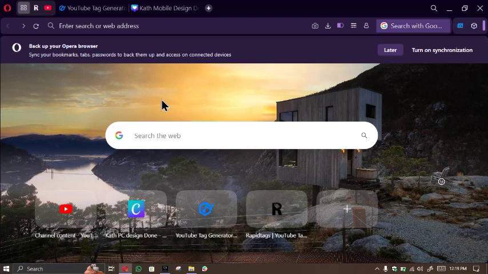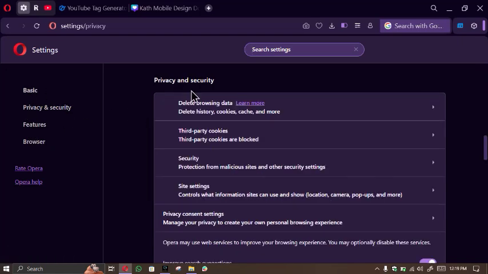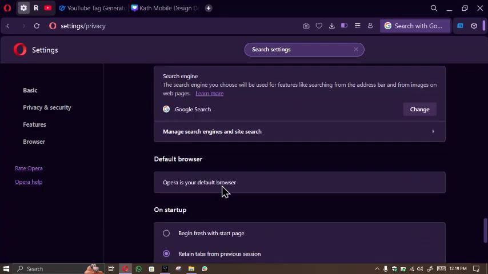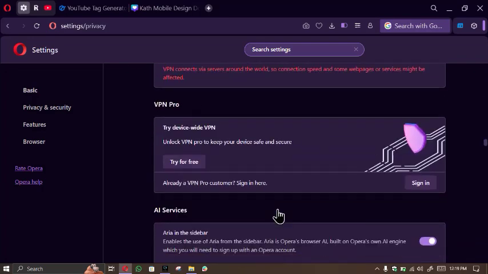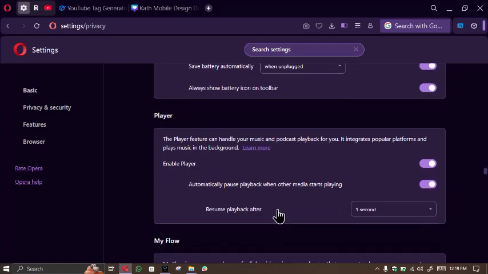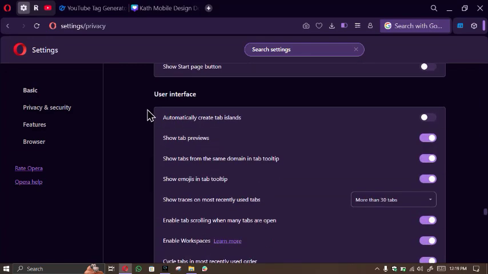From the home menu here you right click and then you tap on settings. Now once you open up this, you click on features and security from the left side menu. In the right hand menu, scroll all the way down until you see advanced, then click on advanced, scroll all the way down until you see the option for user interface.